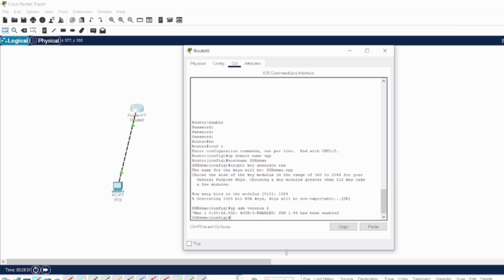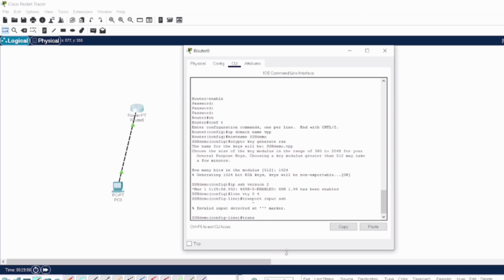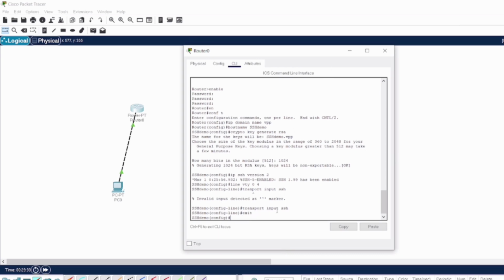Then we configure the virtual terminal lines, the line configuration. Then we set transport input ssh. So we got the line configuration, we have used the transport protocol, and we can exit this. Now the router is configured with the RSA cryptographic key.